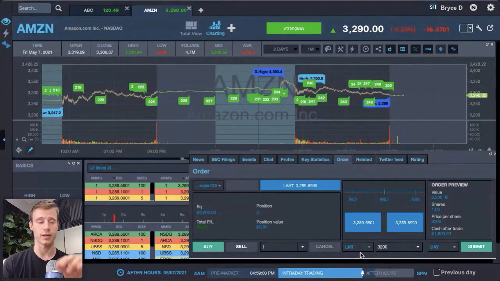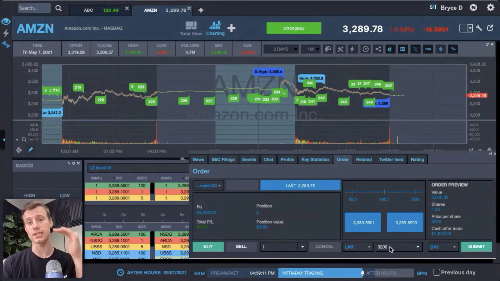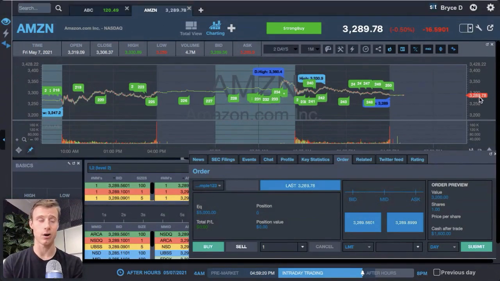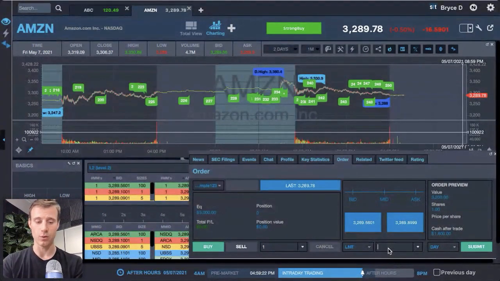Sometimes people get confused with limit orders. Now, limit order doesn't mean it's only going to execute at that price and nothing else. That's not what limit order is. Limit order is it's going to execute at this price or better. And what I mean by or better is the stock right now is at $3,289.